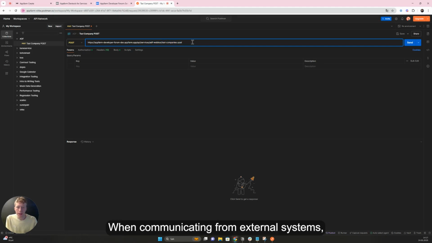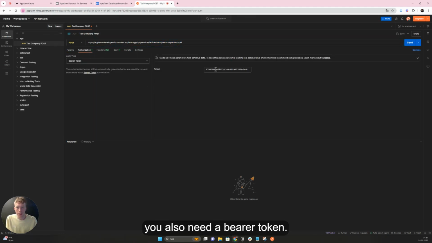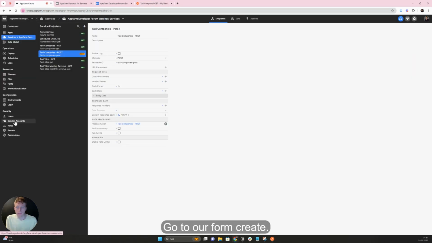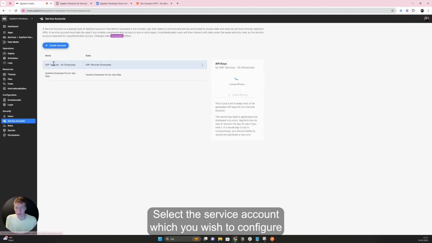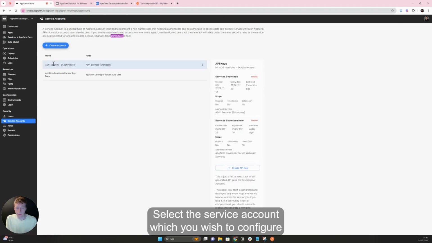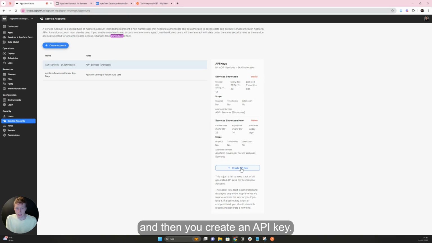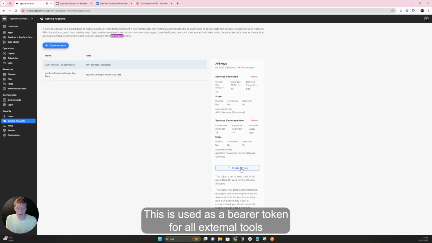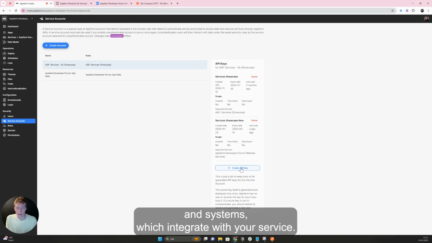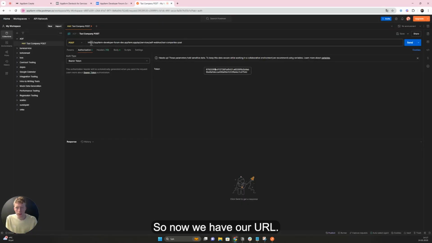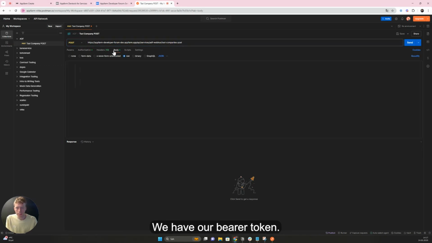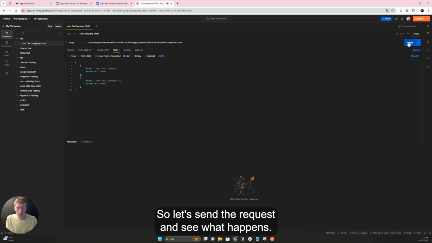When communicating from external systems, you also need a bearer token. This can be done in Create as well. Go to Appfarm Create, go to Service Accounts, select the service account which you wish to configure, and then you create an API key. This is used as a bearer token for all external tools and systems which integrate with your service. So now we have our URL, we have our request method, we have our bearer token, and we have a dummy body. So let's send the request and see what happens.